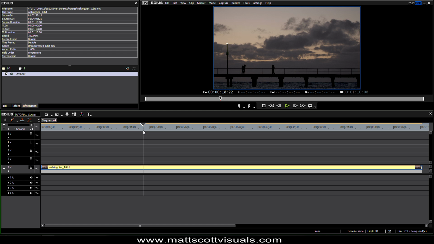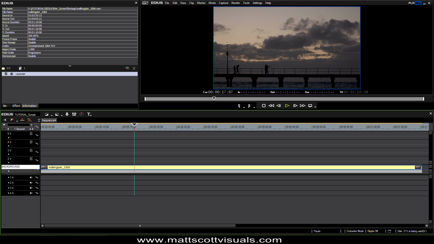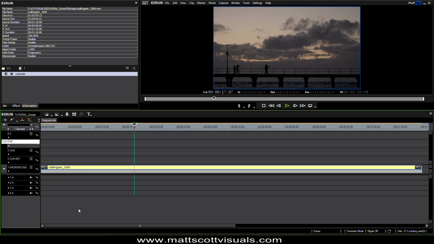Another thing I like to do when creating an effects scene or a composited scene, especially when there's a few layers involved, it's nice to stay organized. So what I'm going to do is right click on the bottom track here, and I'm just going to call that background. And on the second one, we're going to right click on that, rename, and we're going to call this sun key. And the third one, we'll right click, rename, and call this sun. And this will all make sense in a second, don't worry about it. The track number 4, we're going to call this clouds, and let's just leave track 5 as is for now.